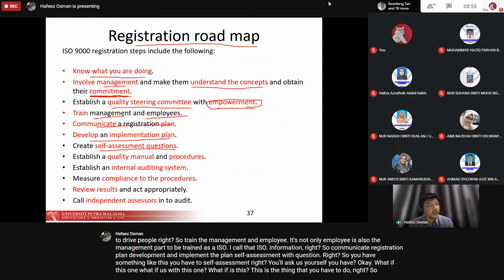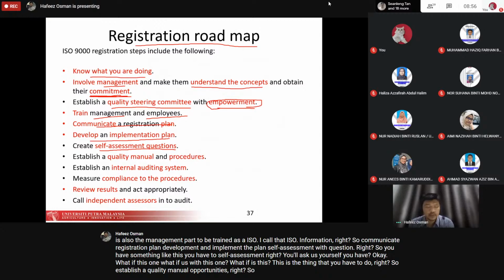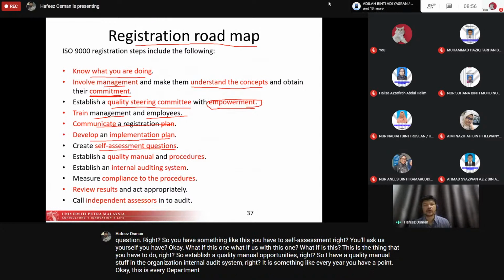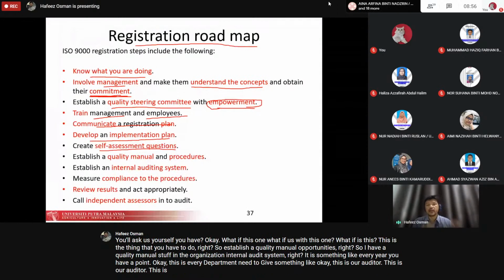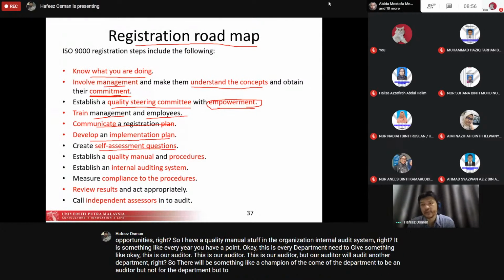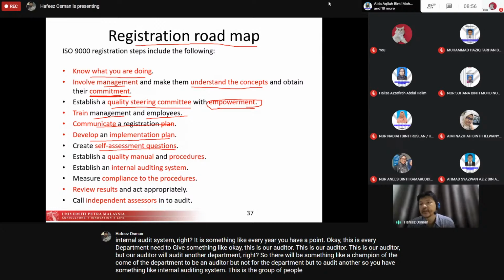So establish a quality manual and procedures, right? So you have a quality manual in the organization, and an internal audit system, right? It is something like every year you have a plan. Every department needs to nominate, okay, this is our auditor, this is our auditor, but our auditor will audit another department, right? So there will be a champion of the department to be an auditor, not for their own department, but to audit another department. So you have an internal auditing system. This is the group of people of internal audits, right?